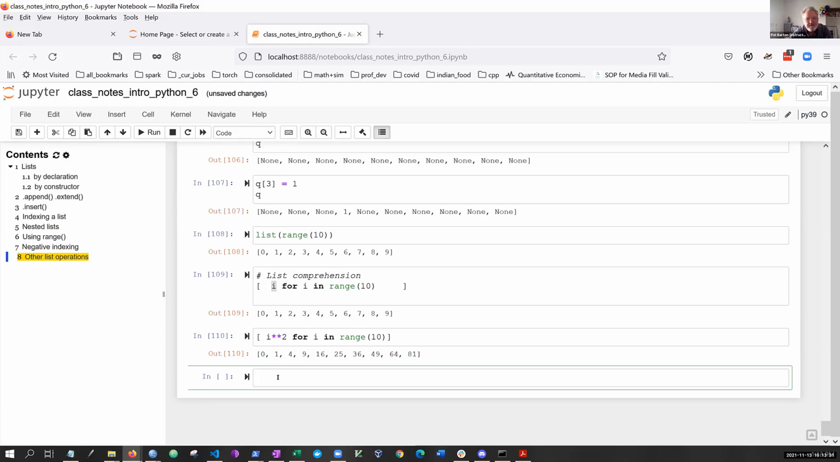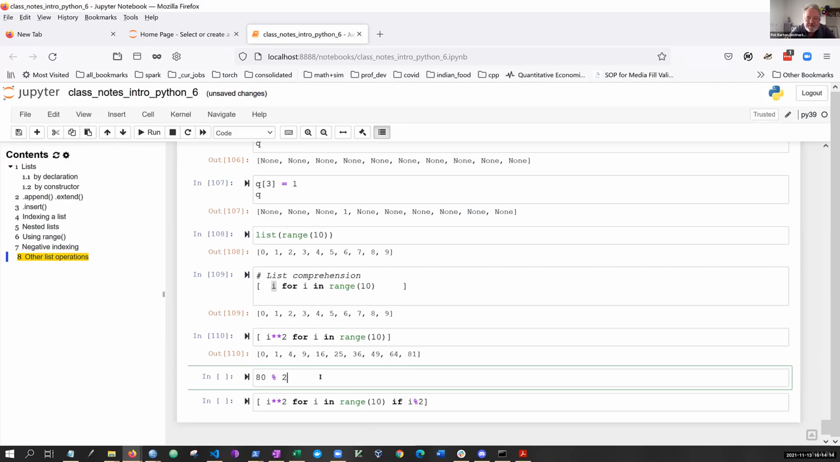And it gets even cooler because you can apply a filter like here. You can say if, and put in some expression that's going to yield true or false. So if you wanted to say something like i modulus 2, and you remember what modulo does, it gives you the remainder. So if you say 80 modulo 2, it's going to have a remainder of 0.